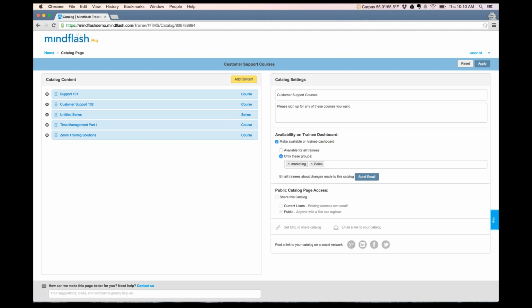So yes, this automatically shows up on the dashboard once you save it, but you also have the option of sending an email to those people. So this send email button, when you click it, Mindflash will send an email to either all the trainees or, in this case, the specific group members you've specified. The email will notify them of any recent updates or additions to the catalog, and just a link to view all the courses in that catalog. So that's the trainer side. Let's take a look at the trainee's perspective.